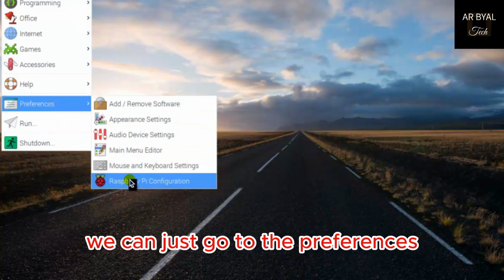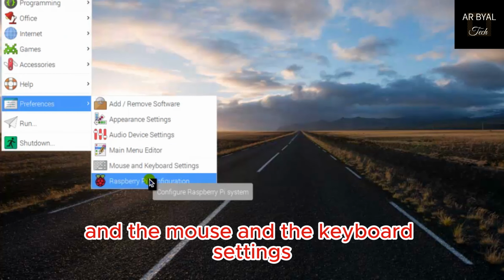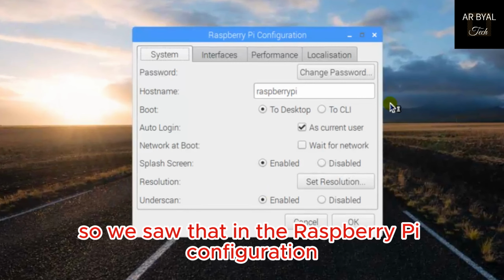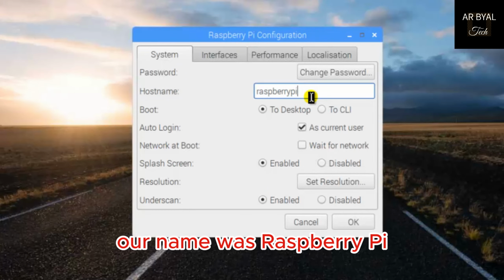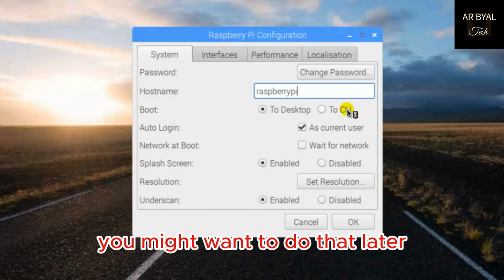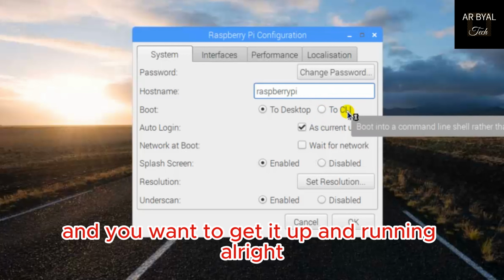We can just go to the preferences in the Raspberry Pi configuration and the mouse and the keyboard settings. You will have to make a few changes. So we saw that in the Raspberry Pi configuration. Our name was Raspberry Pi. We booted into desktop and not into the command line. You might want to do that later when you have some project on your Raspberry Pi and you want to get it up and running.